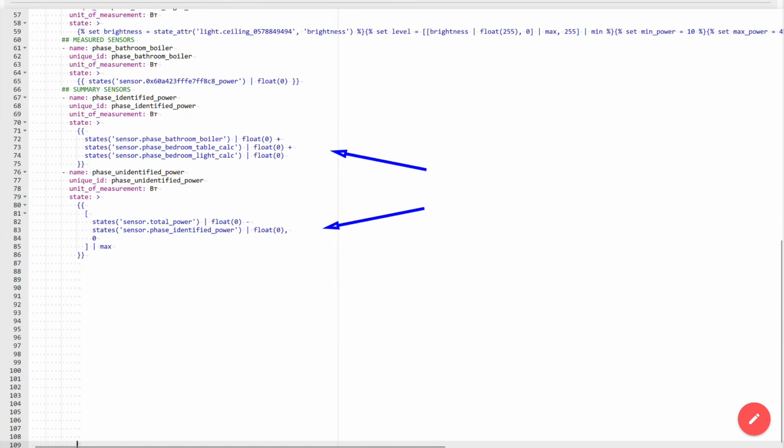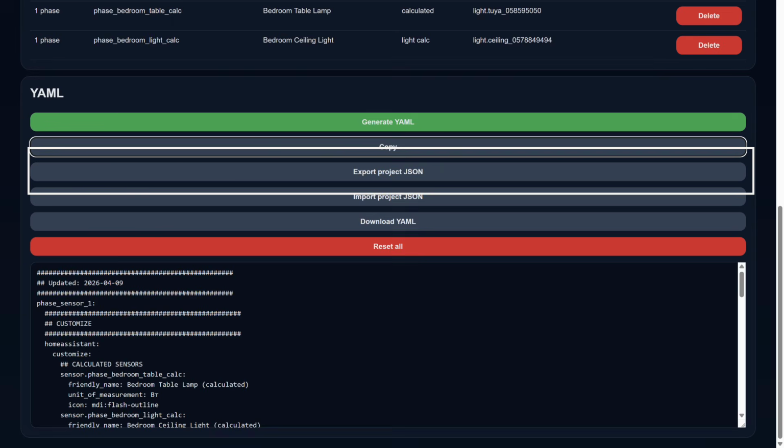The calculated sensor of known load already has 3 components, while the unknown load has the same structure regardless of the number of added sensors. Saving all data and settings to an external file is done using the Export JSON button.